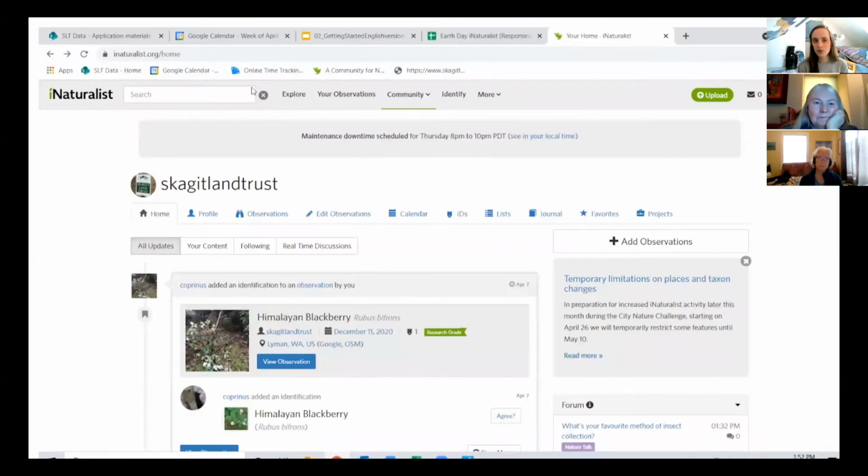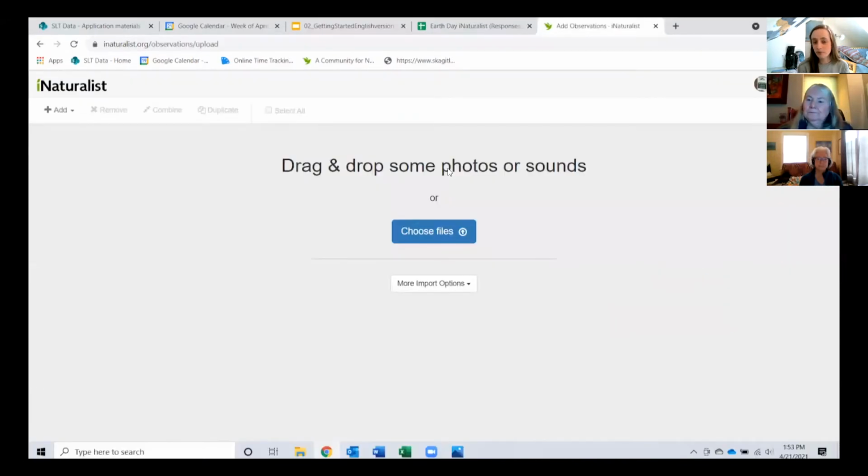So you'll want to go to iNaturalist.org and you'll have made an account with your email and create a password. It's a free account. And you'll want to click either the Add Observations button or the Upload button. And then from your computer, you can either drag and drop photos or upload them for whatever you saw in the field, whether it's plants or animals.